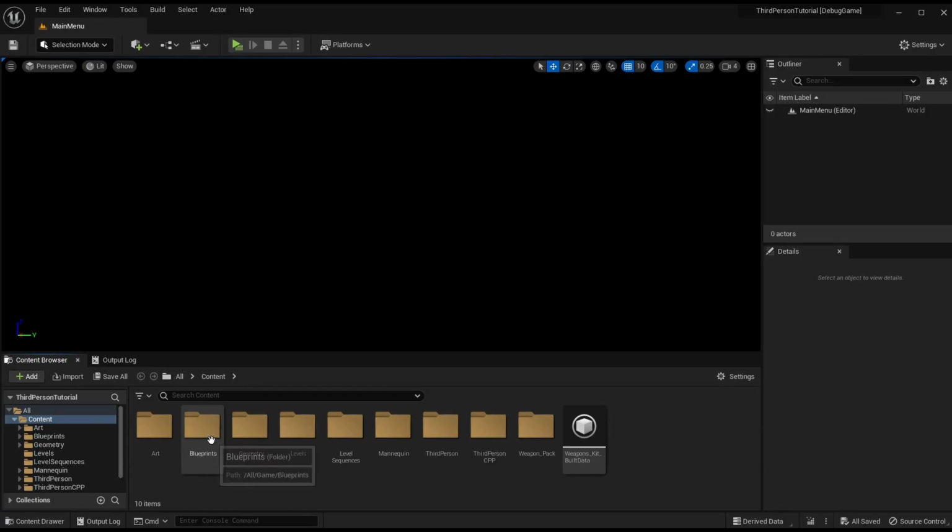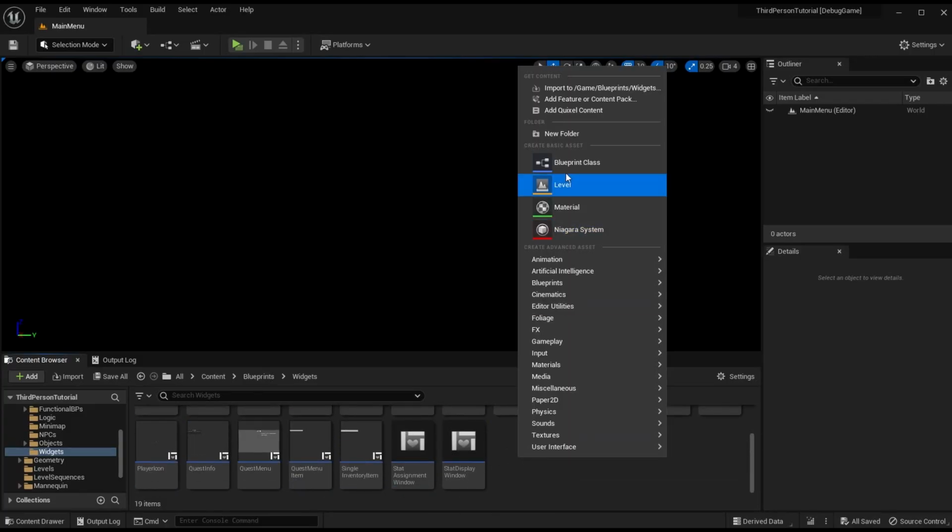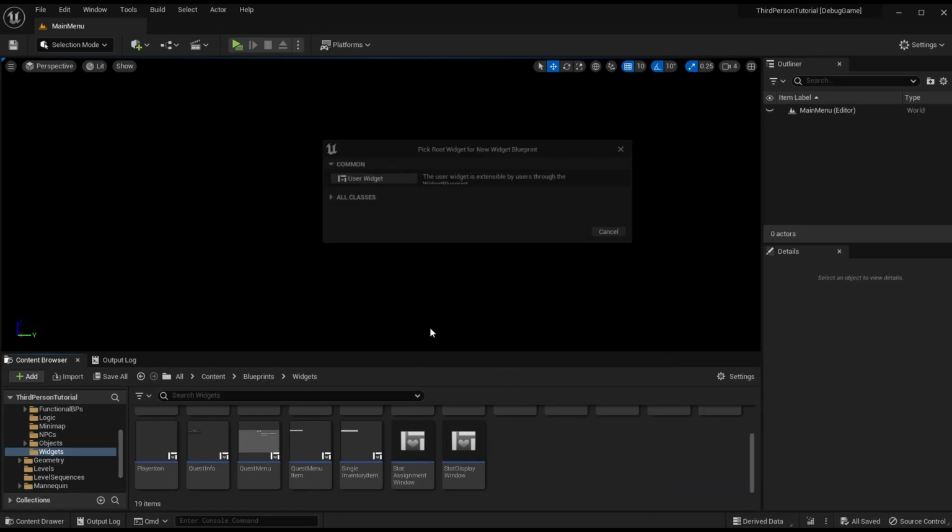To start out, I want to make our widget or our menu, and to do that we can go to where we create our menus, which in this project is content, blueprints, widgets. We don't have a lot of menus in here, so we don't have a subfolder for them. This will do just fine. Now we can go down to user interface and make a widget blueprint here.